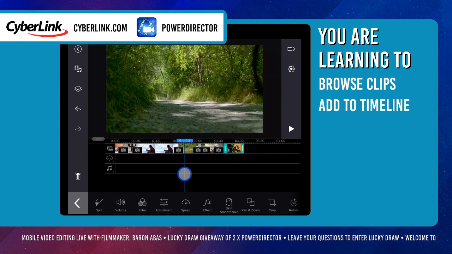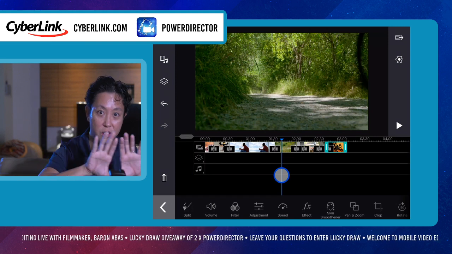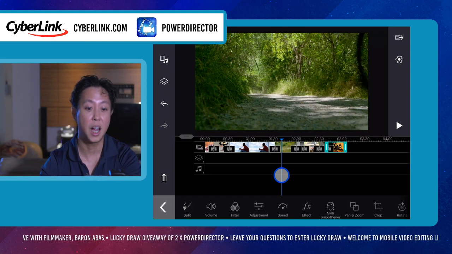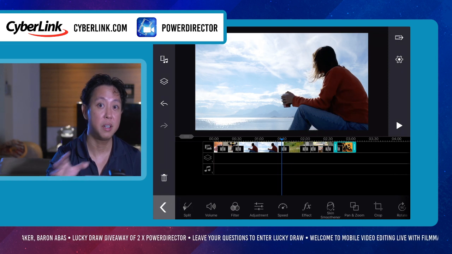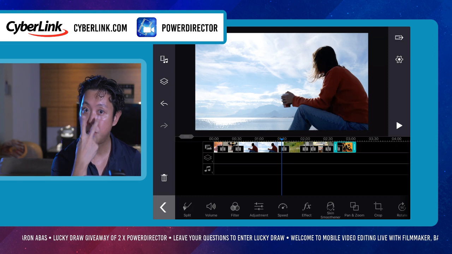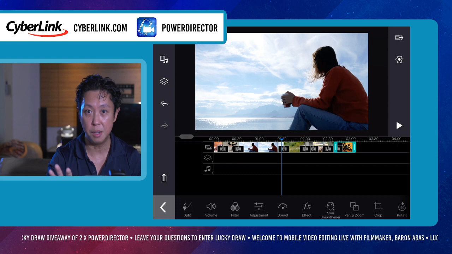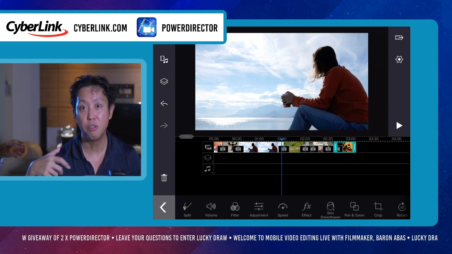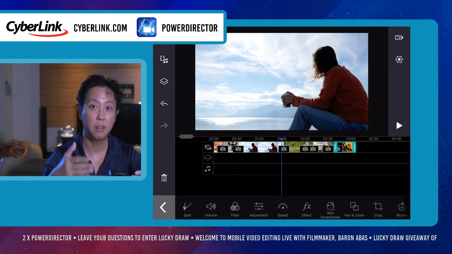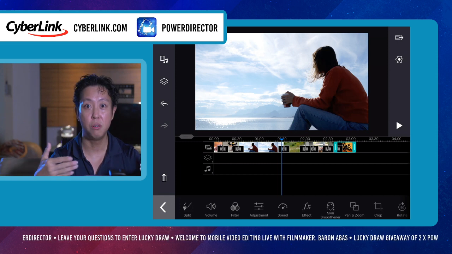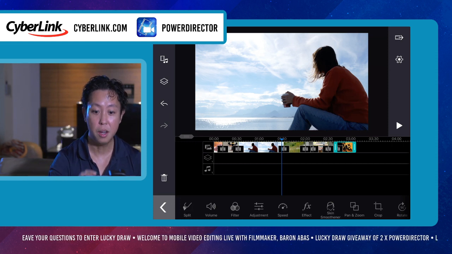So guys, that long bar over there, that's your timeline. Whatever is in the timeline, that's what your viewers see. So if there are any video clips that are not meant to be seen by your viewers, remove them, right? Because whatever's on your timeline, images, titles, videos, audio, music, is going to be seen by your viewers.